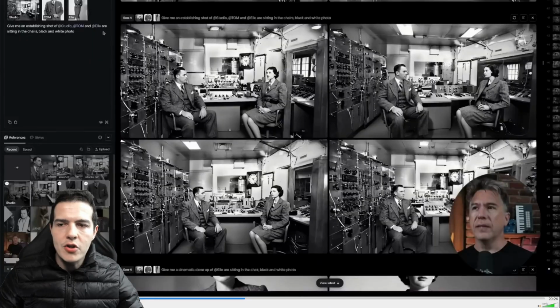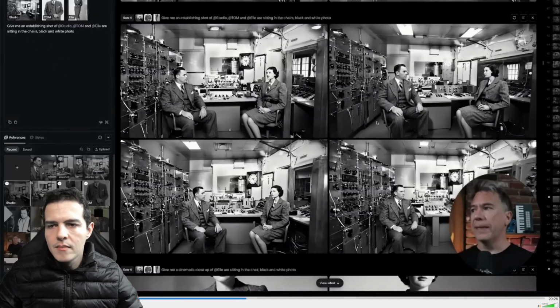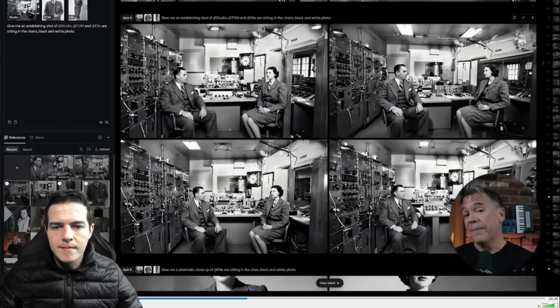Basically, it generates a new image with all three elements, right? So you can do that in Runway. You can do it, for example, in Flux. You can also do it in ChatGPT and in the image creator. A black and white photo. As expected, now we have them in the same room.